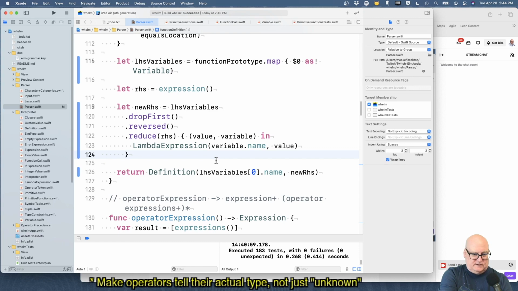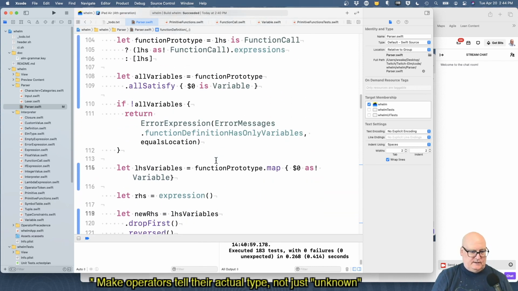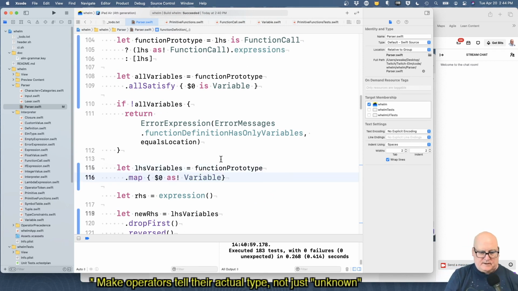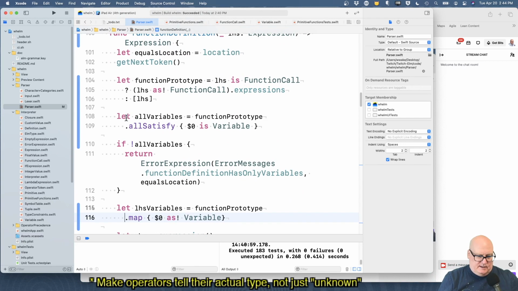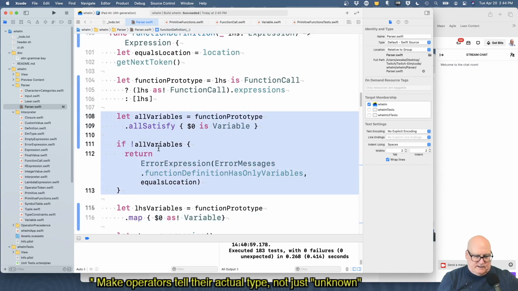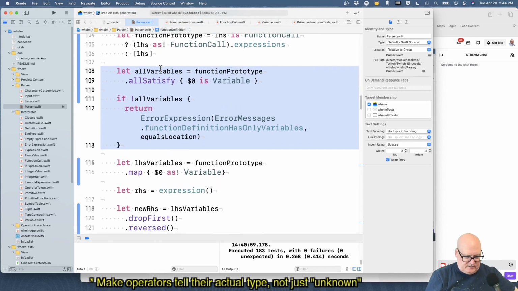LHS variables dot name definition. He knows he's a variable. Maybe this is okay. Function prototype. Okay, so we're mapping. This is like enforcing. And this error stuff really gets in the way. But anyway, this is enforcing that everything in the function prototype is a variable. That's a true thing. All right. Then we're gonna get a list of them.